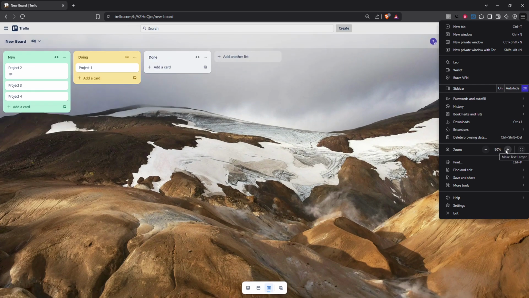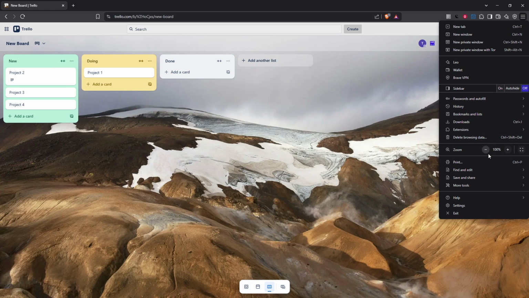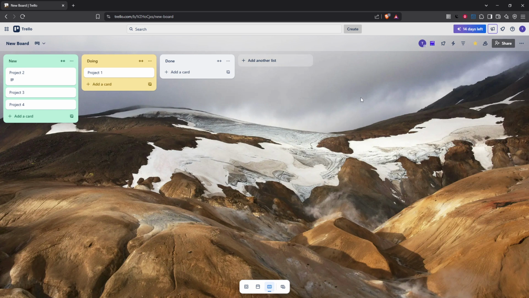With these techniques in your toolkit, zooming in and out on Trello should become second nature, allowing you to focus on what's important, whether you're organizing tasks or collaborating with your team.